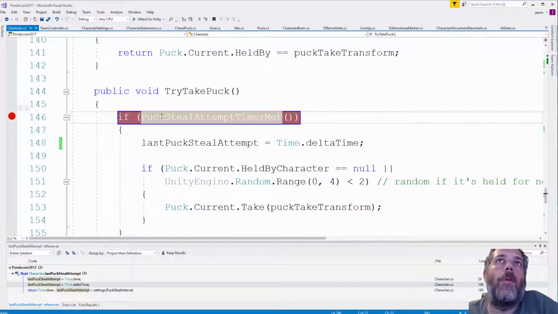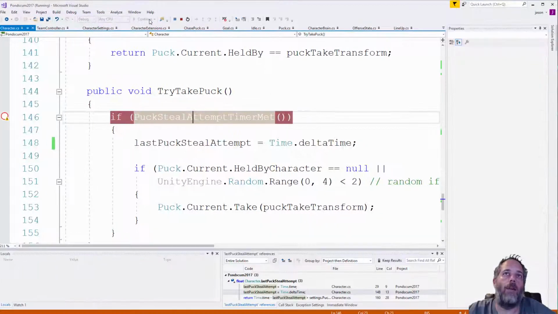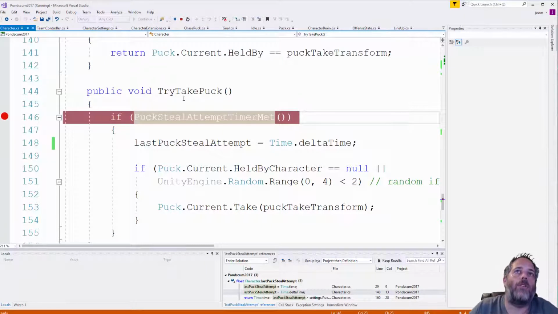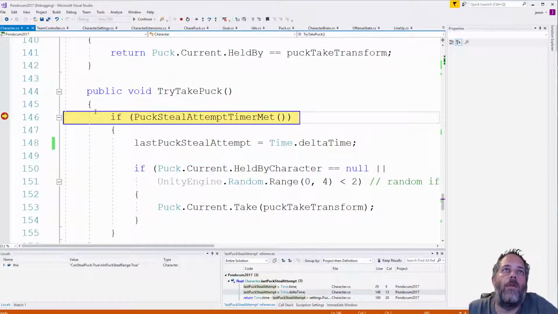What I'm going to do is put a breakpoint right here. So a breakpoint, I just click over here in this left area, and I'm going to hit attach to Unity. Now what's going to happen is when any character tries to take the puck, when they call this try take puck method, we're going to stop, execution of the game will pause completely, and then we can step through line by line and see what's going on.